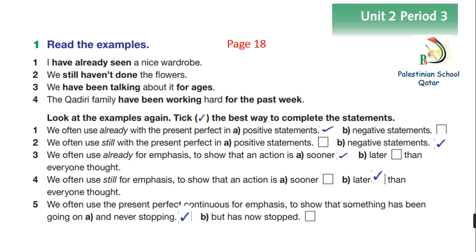We often use already with the present perfect, in positive sentences. We often use still with the present perfect in positive or negative sentences. We often use already for emphasis, to show that an action happened sooner than anyone else expected.